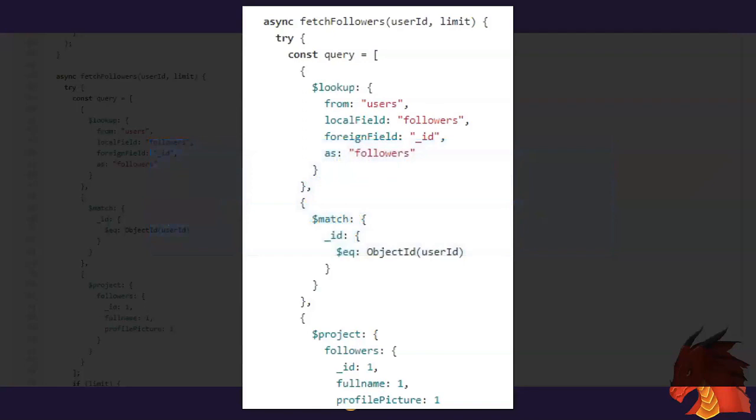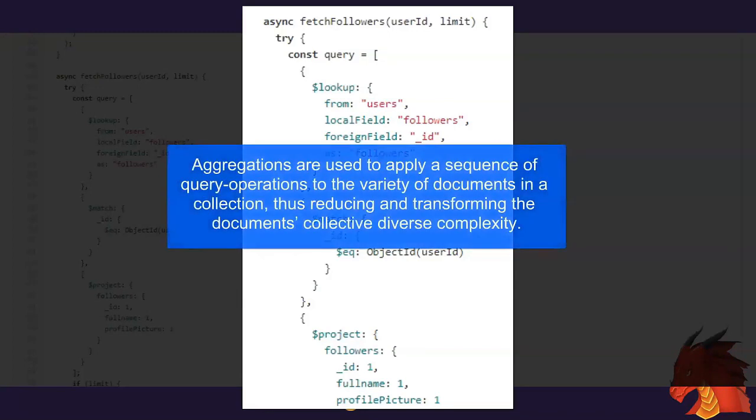Values from sets and subsets of multiple documents are grouped together, and on these values, more procedural operations are able to be performed for returning cumulative matching results. Aggregations are used to apply a sequence of query operations to the variety of documents in a collection, thus reducing and transforming the documents' collective diverse complexity.